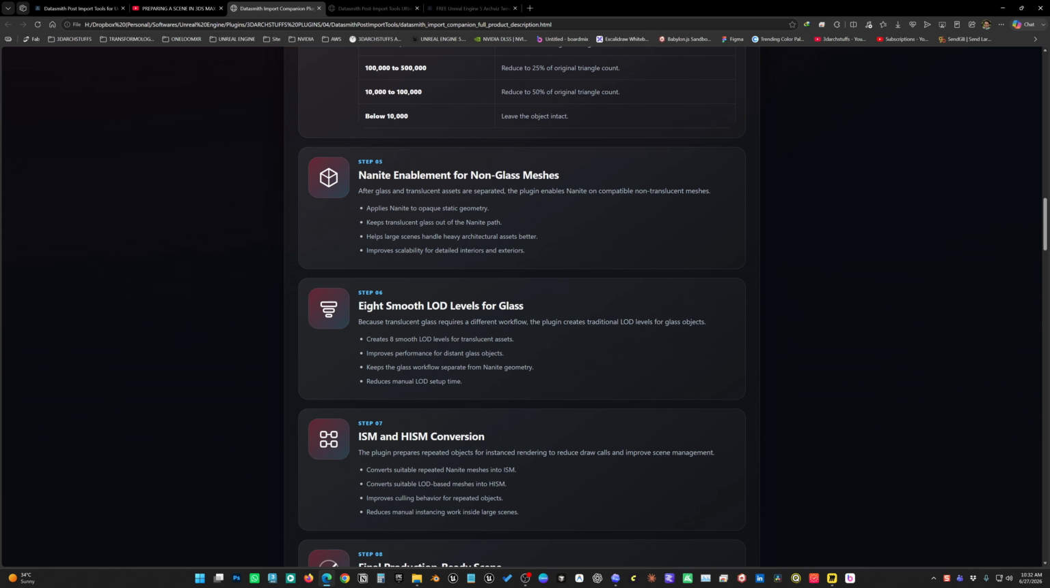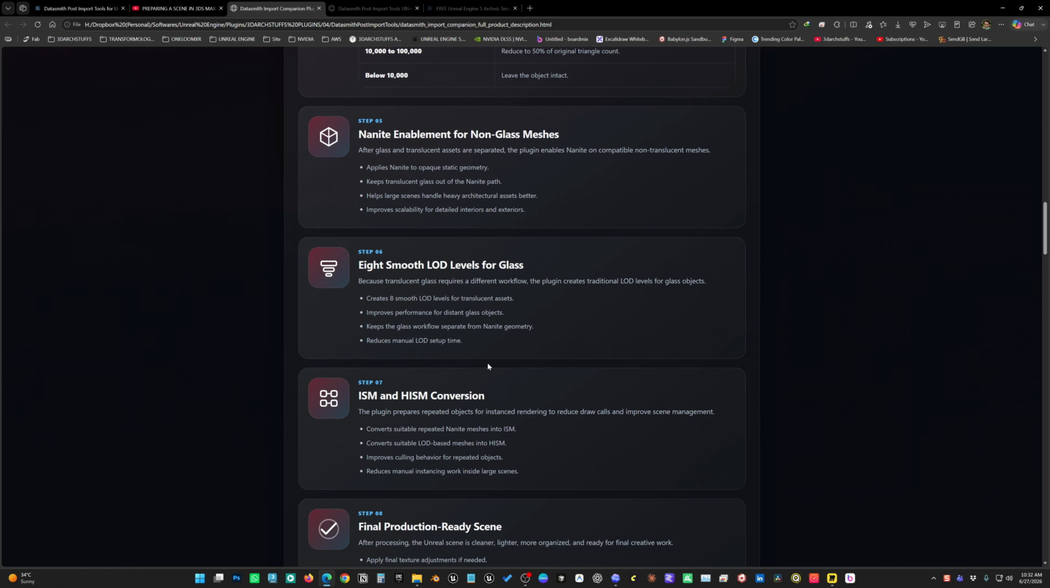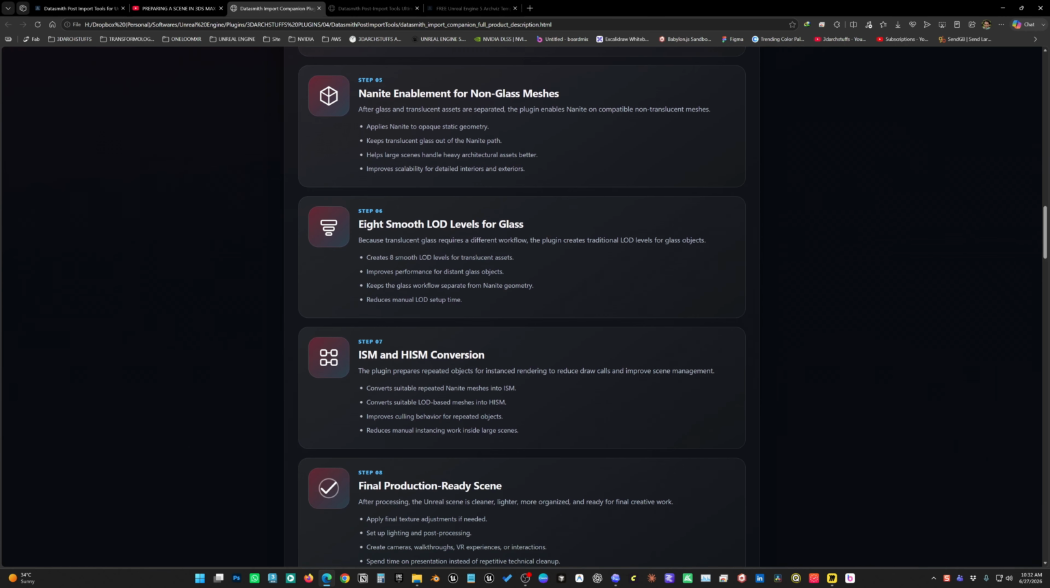For objects with glass material, LODs will be created, and further, the Nanite objects will be converted to ISM and this LOD object will be converted to HISM, which is insanely powerful and helpful for optimization. This is what exactly it does.